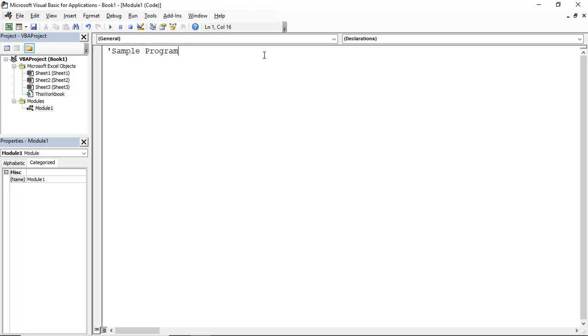For any program at the top, or if you want to explain any code, you can write inside the comment. So at the start, just place a single quote.